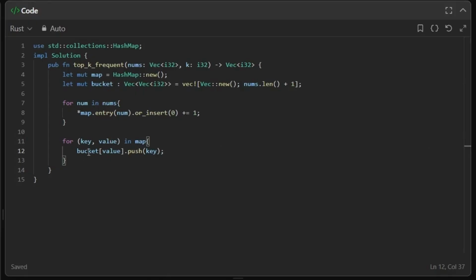After we have successfully stored the values in our bucket, we will iterate through the bucket from the end and get the top k frequent elements. So next we will loop through the bucket in reverse order. In Rust we can do it like for i in 0 to bucket length, and we use the rev function to loop in reverse. And then inside the loop we have another loop which goes through every number stored in the current bucket. So if multiple numbers have the same frequency, then the loop will take care of it.